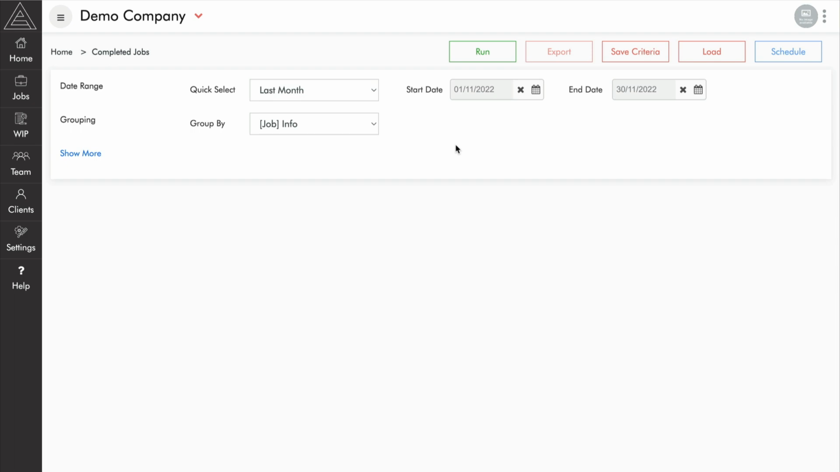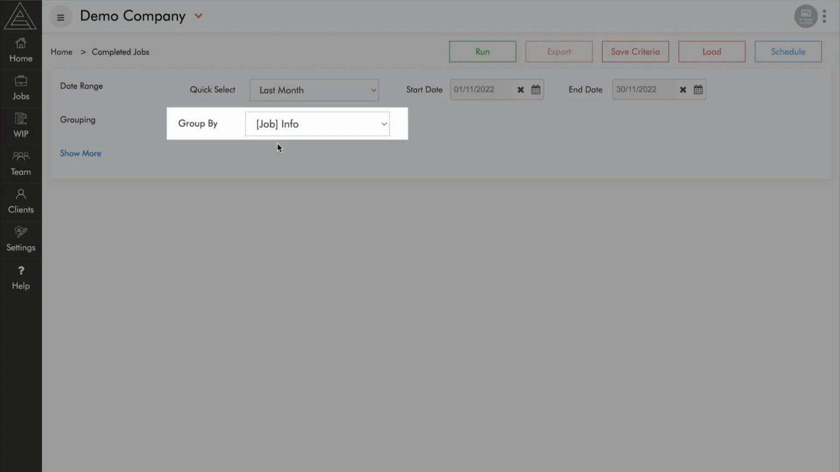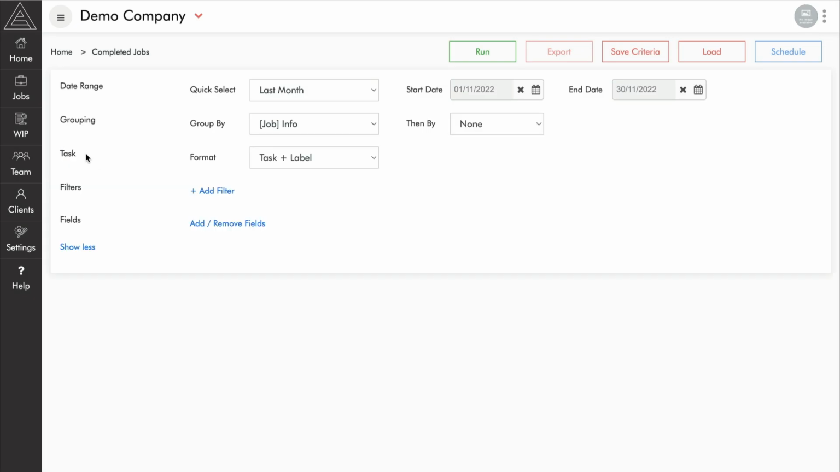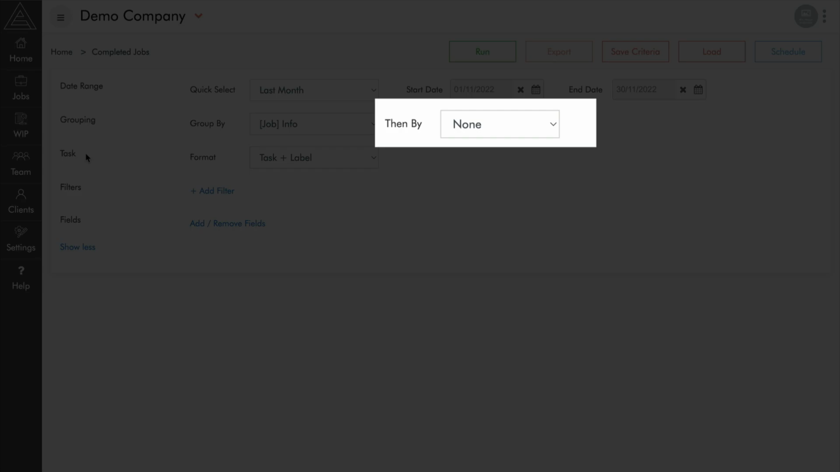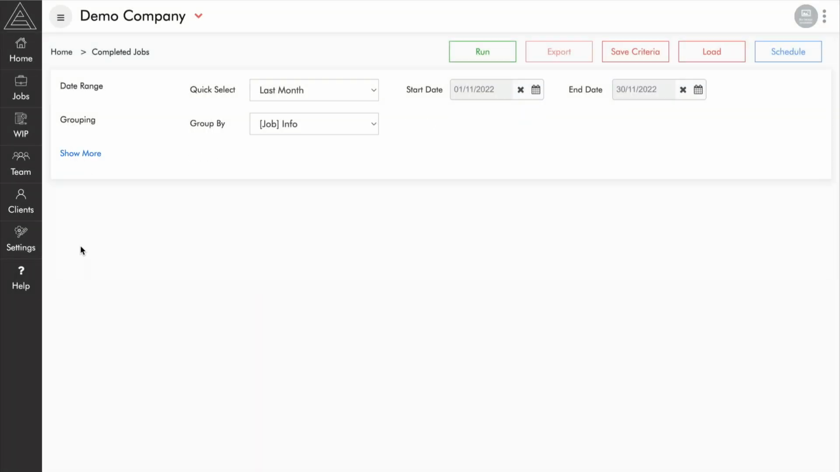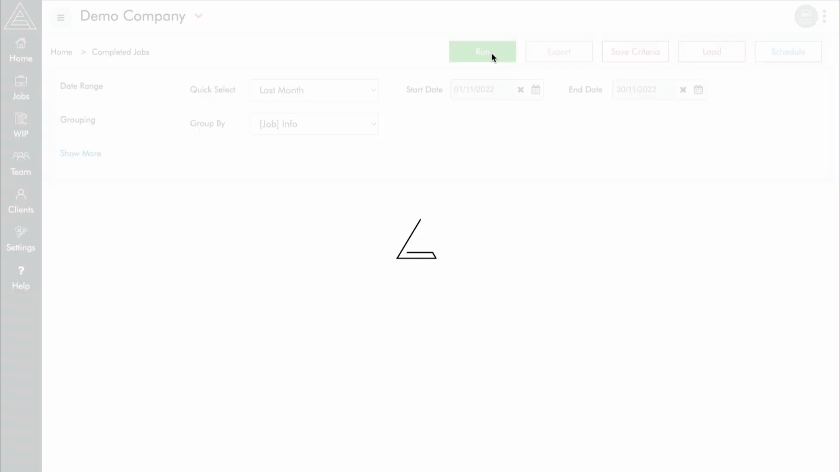This is the completed job report. Now by default the report will run to look at the jobs completed last month, and they're grouped by job info. And if I hit show more, you can see that our next level grouping has none there, but we do have the option of adding another level of grouping in here if that's what you'd like to see. Let's hit run and check the report out.